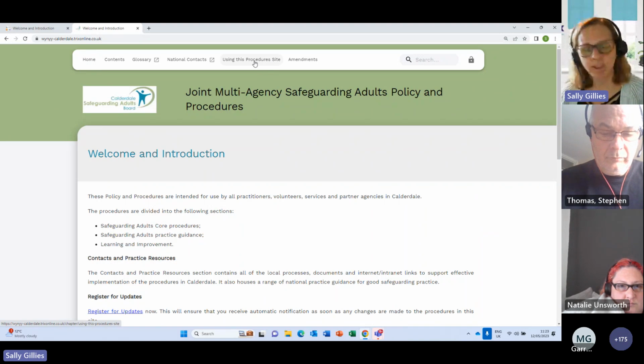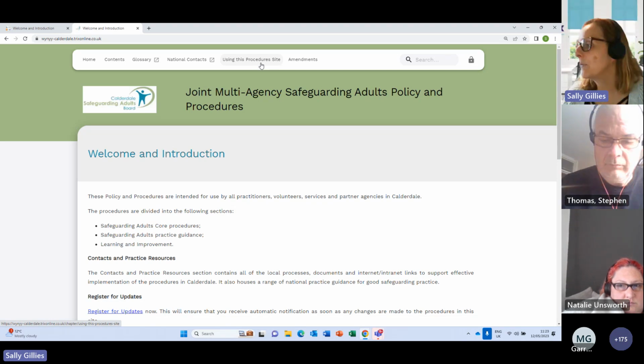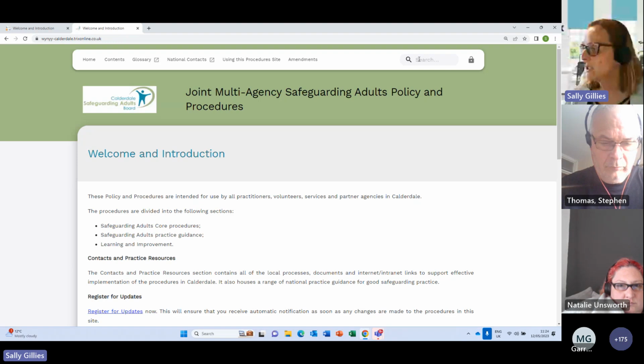Okay. Just to say, the buttons that I haven't gone into. We've got "Using this procedure site", which is a written version of what I'm showing you today, telling you how to go about using the site, how to navigate it, the different content areas, etc. And there is a search facility here, so you can search the content of the site. You just click into there and type in whatever you're looking for.